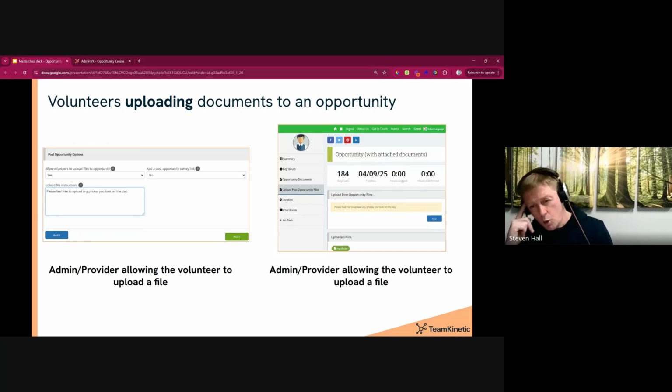Keeping in mind that the only person who can see the file when a volunteer uploads a file to the opportunity is the provider of the opportunity, the person running the opportunity. Obviously, admins, you can see and do everything, so just assume that's always the case, but it's only that provider who can see it. No other volunteers on that opportunity can see it.